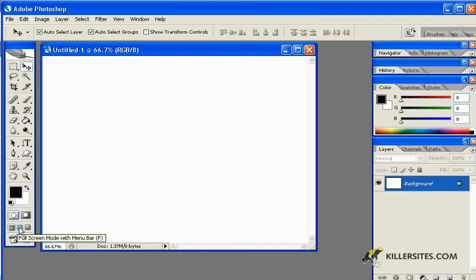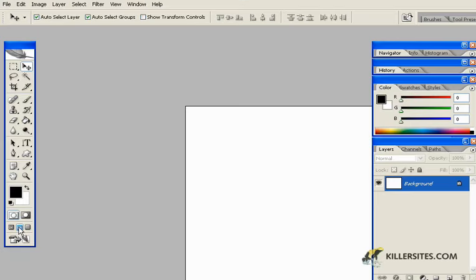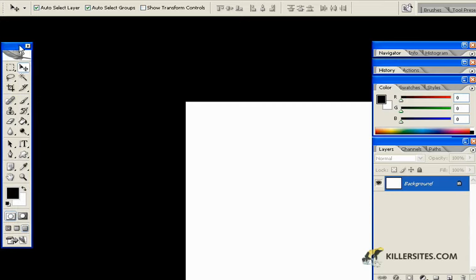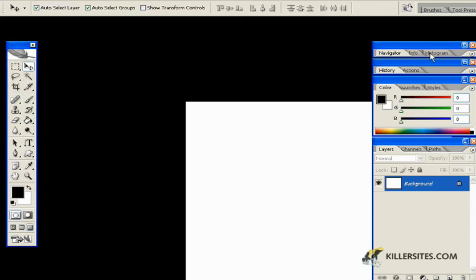Nevertheless, we can click on these and notice here, screen mode with menu bar. It might be a little bit shy on this screen, but what it does is it'll go full screen on your computer, and it'll allow you to work without the menu mode. Then, as you can see here, it's exactly the same, except the only difference is we have a black background. At this point, you still have your toolbar, and you still have your other palettes there.